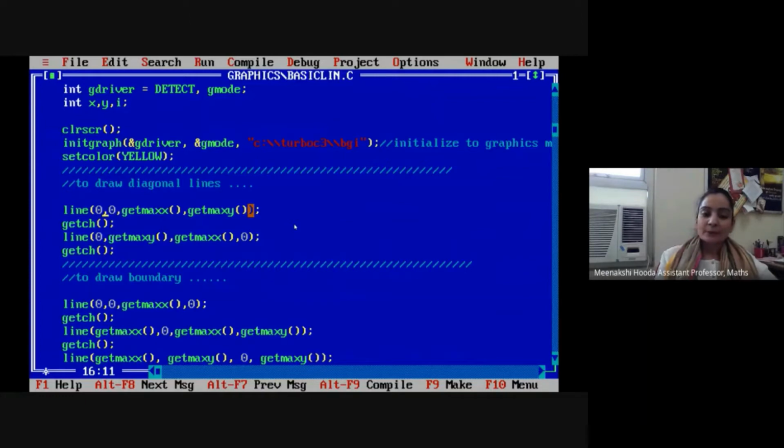So we are using the inbuilt functions again. Get max x will return the maximum value that we can have in the x direction, and it will return the maximum value that we can have in the y direction. So get max x, get max y will return the point that is at the bottom right corner of the screen. So it will draw a line from the top left corner to the bottom right corner of the screen.